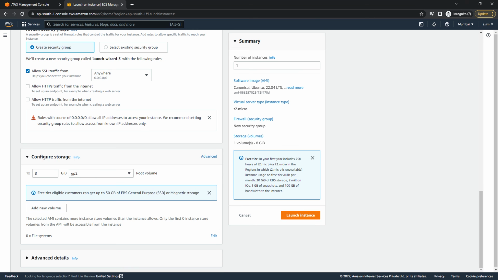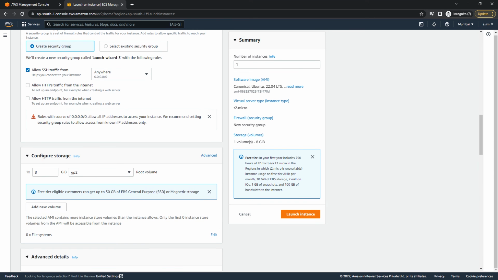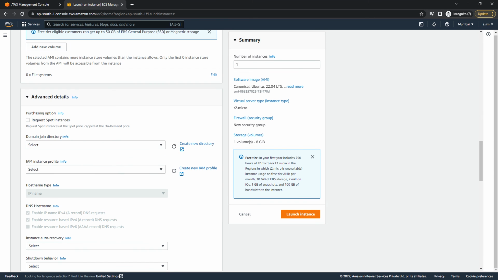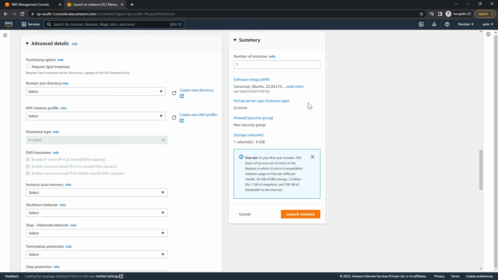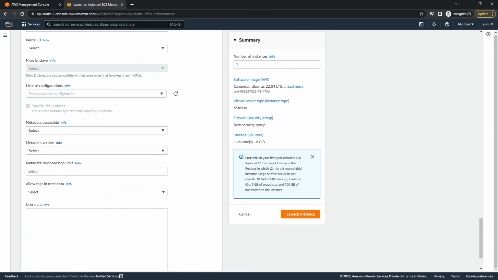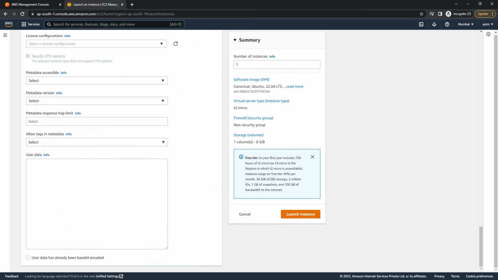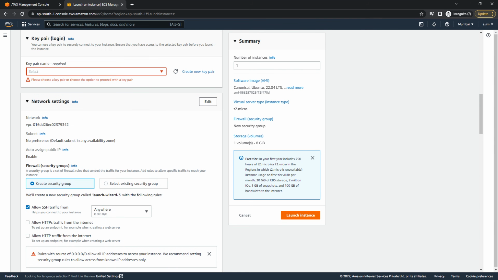Configure storage. This is default. Let it be default, and let's go into advanced details. Okay, you have an option to customize your particular desired requirements for this virtual machine. For now, let all these be default. Let's launch instance. So it's telling key pair name required.